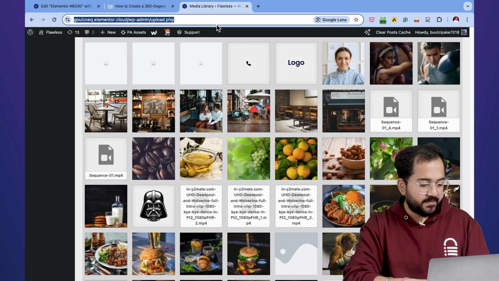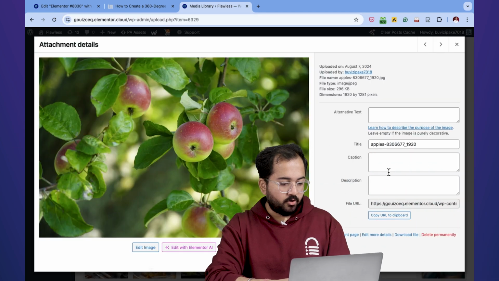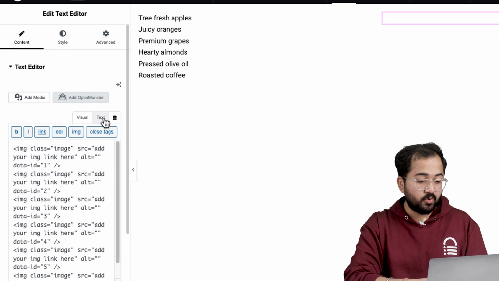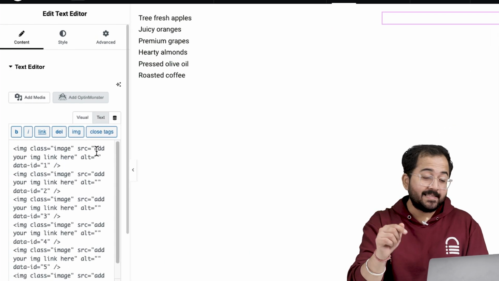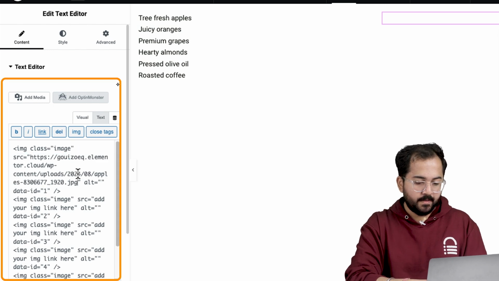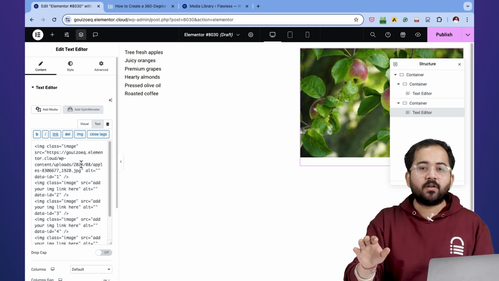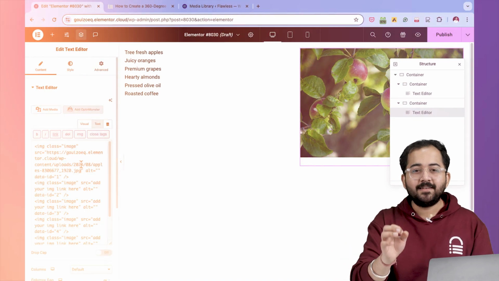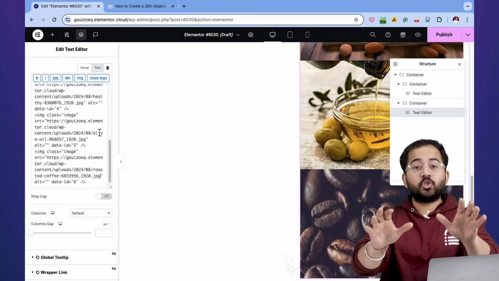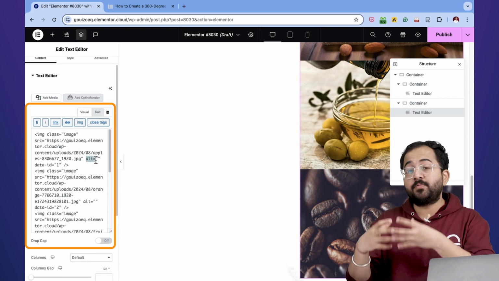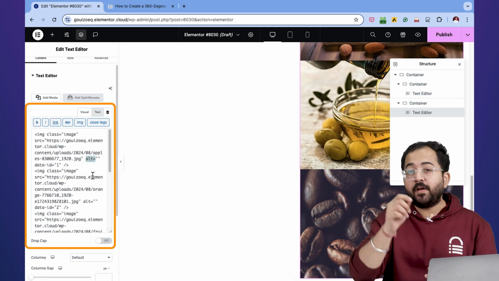We'll head to my WordPress media library and copy the file URLs for images I've already uploaded. Then I'll carefully swap out the source attributes in the code on this text editor with my image links one after another. We'll follow the same order as from our text container: apples, oranges, grapes, and once done, it should look something like this. Also, don't forget to update this alt text here. It'll help your code keep track of what the image is and where it will be shown.